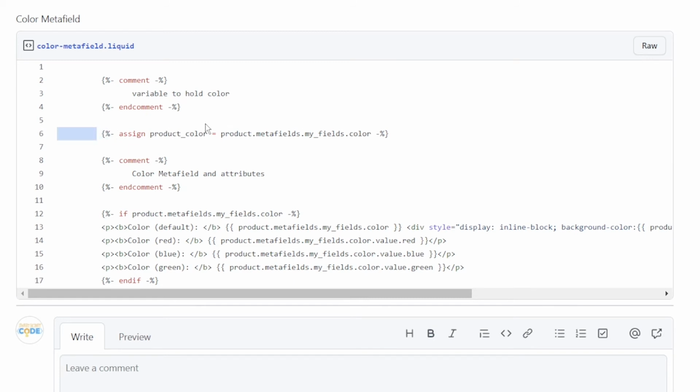Right up in this line 6, I have, between these curly brackets, assign product_color, and then that same Metafield information. What's going on here? I am assigning that color to this variable. And I want to use it in my if statement to say, if this color variable has any color for this product, show this information.